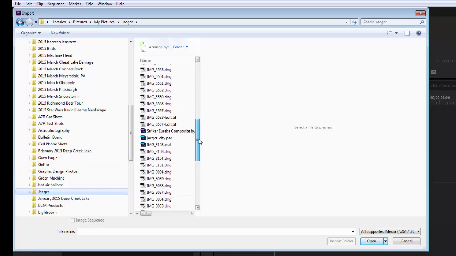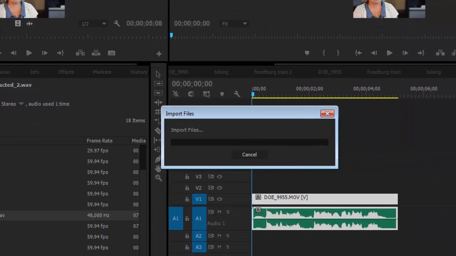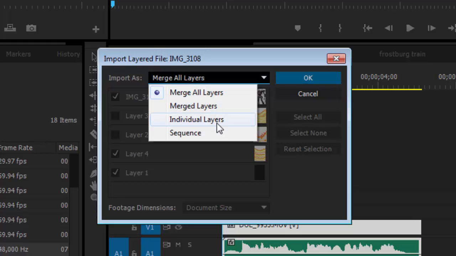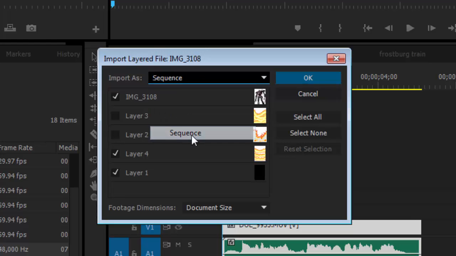And let's find it. And there it is. When I say open, it's going to say, this is a Photoshop file. What do you want to do? You want to merge the layers? You want to merge everything? I actually want to do a sequence.